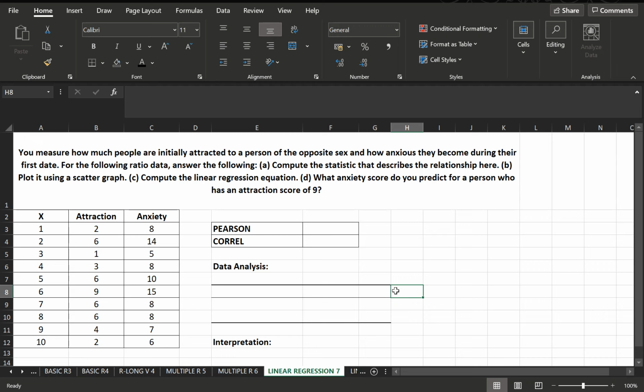Okay. Now, here's an example. So you measure how much people are initially attracted to a person of the opposite sex and how anxious they become during their first date. So we have an example here. So attraction and anxiety. So you think if there's an increase in attraction, could there also be an increase in anxiety?